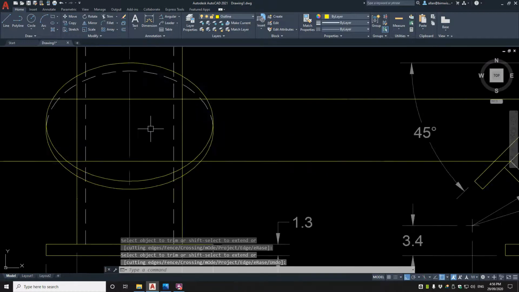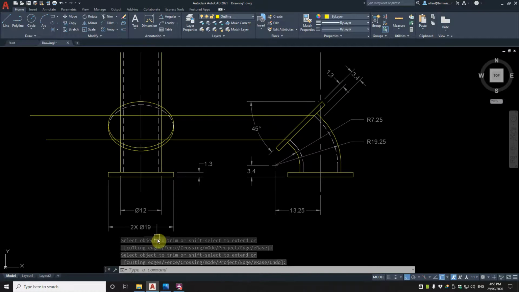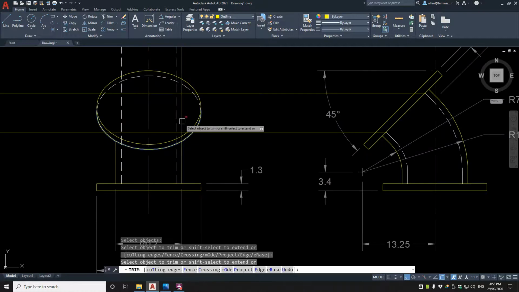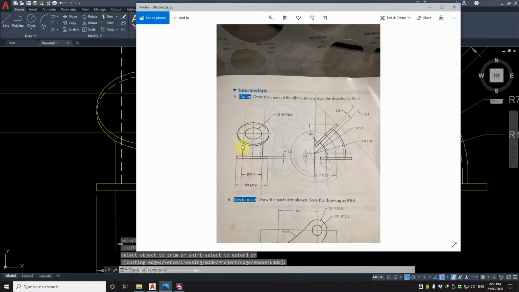Trim that to that. That gets our bottom. Now, I've left those inner circle ones, so I've got to trim these lines. See, these outlines aren't there? And then the hidden lines project up to the solid.